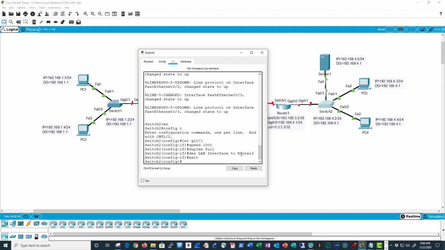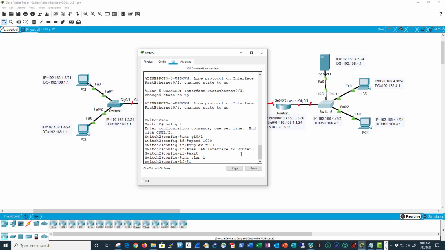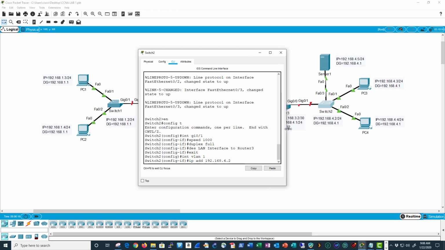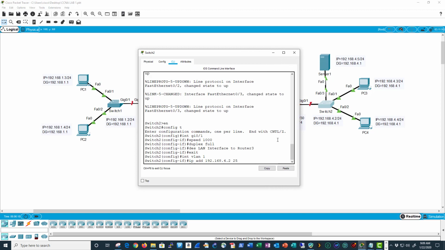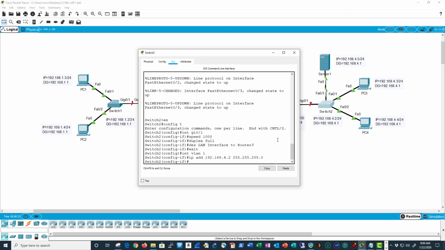And then exit, interface VLAN 1, enter, IP space address, and then 192.168. This is going to be 4.2, and I need to put the subnet mask, so 255.255.255.0, enter. Let's do our no shutdown. We can abbreviate by just typing no space shut.